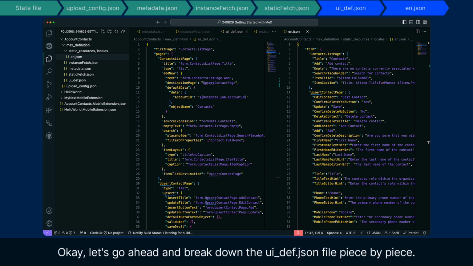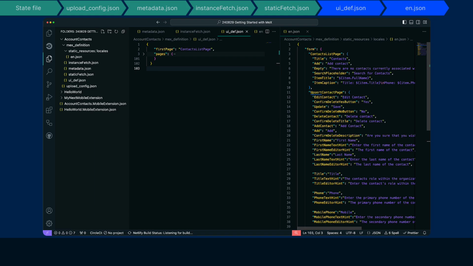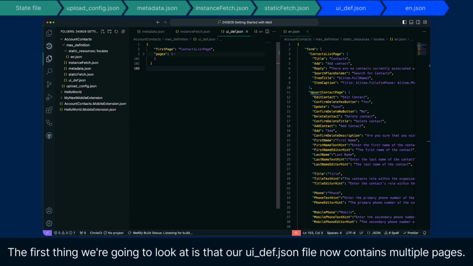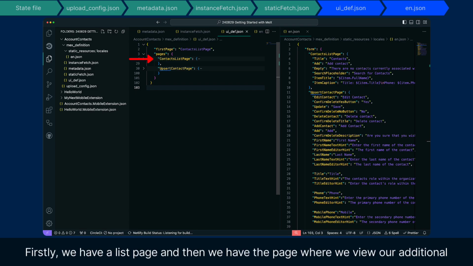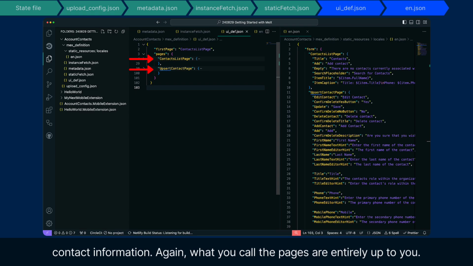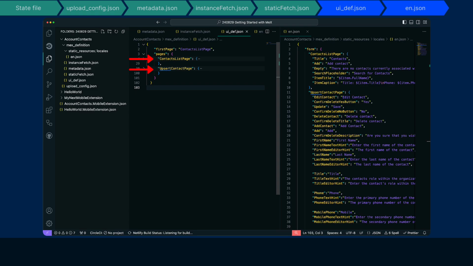Okay, let's go ahead and break down the uidef.json file piece by piece. The first thing we're going to look at is that our uidef.json file now contains multiple pages. Firstly, we have a list page, and then we have the page where we view our additional contact information. Again, what you call the pages is entirely up to you.